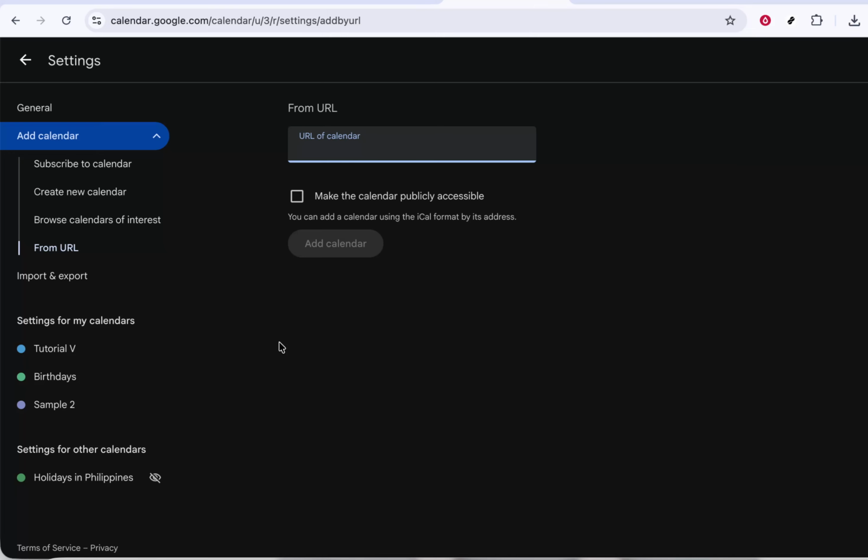If you don't see it right away, try refreshing the page and confirm that the calendar is checked in the list so it's visible. From here, you can customize its color and visibility or temporarily hide it without removing it. And that's all you need to do to add a calendar with a URL in Google Calendar.